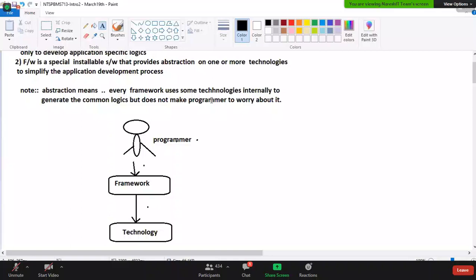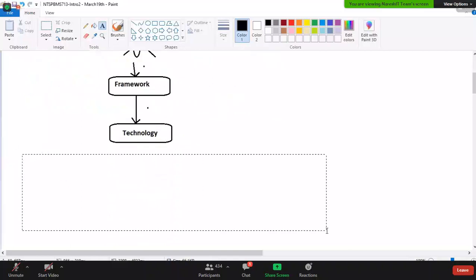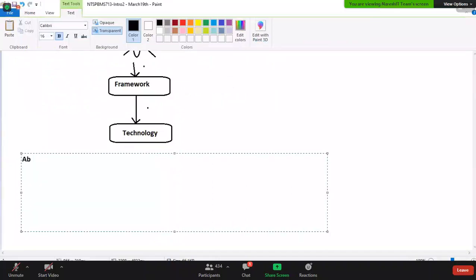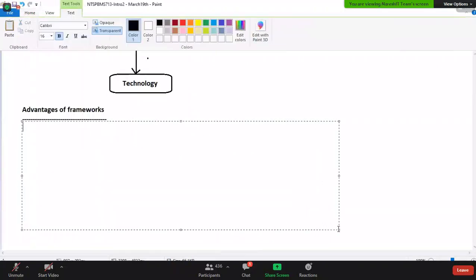It's all about simplification. It's all about writing less code. That is the trend now, and the trend is possible because of frameworks. You have to accept it. Next, let's see the advantages of frameworks, guys. Why frameworks are very popular in the market.